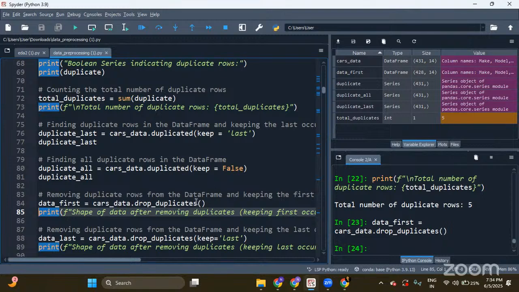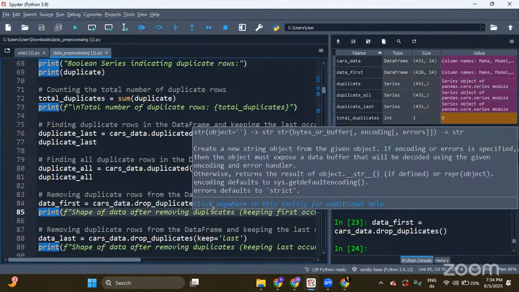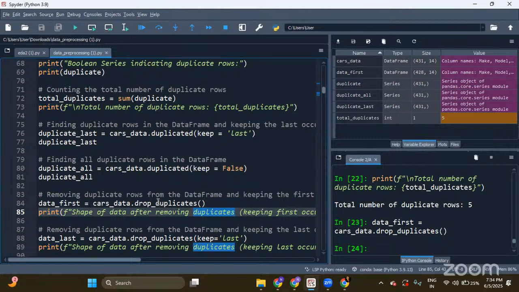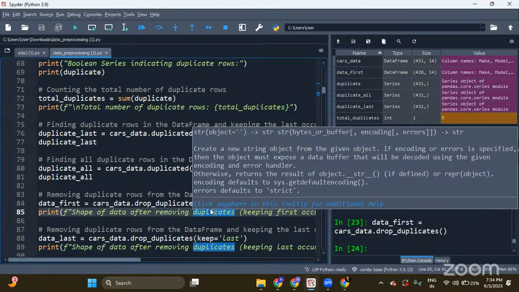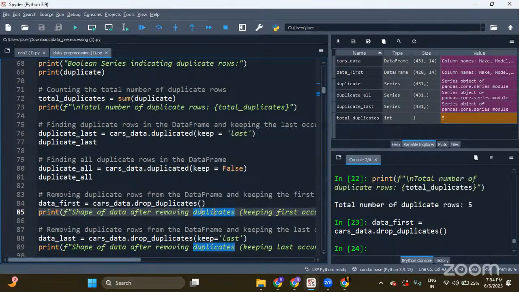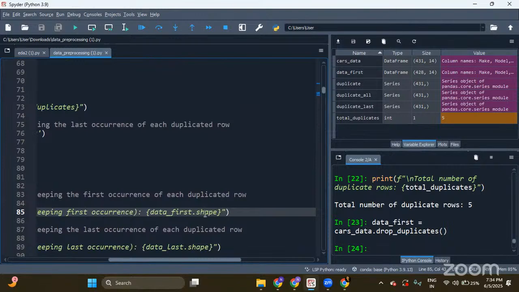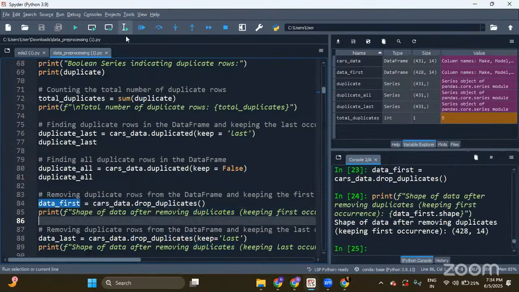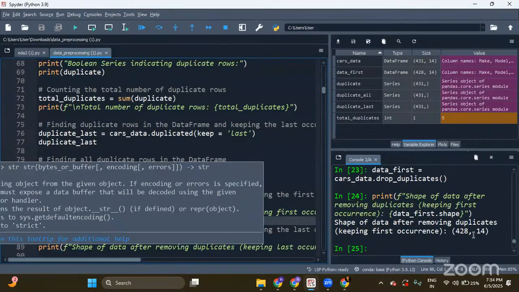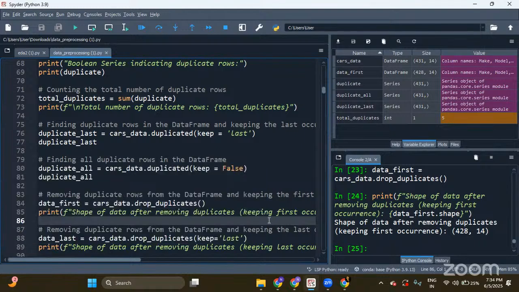In the same way, drop_duplicates also has the keep parameter, guys. Like how the duplicated function has it, the drop_duplicates function also has the keep parameter. So I'm going to print the shape of data_first to the console. It is 428, 14. So 3 duplicates were removed.